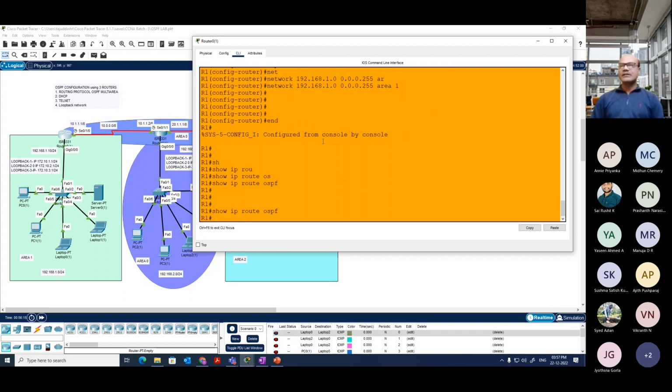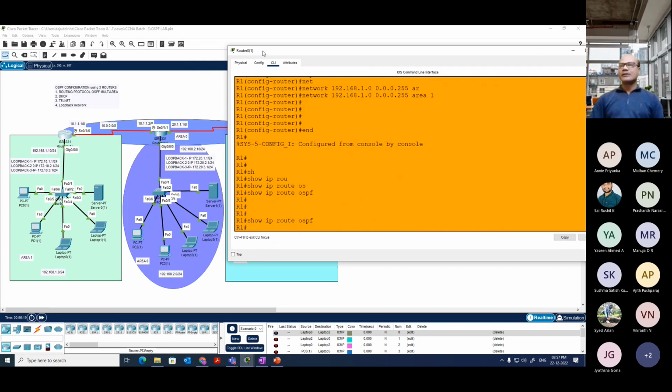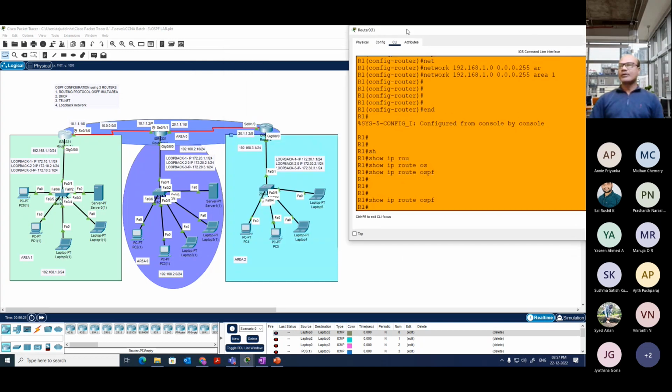So is there something you are missing, guys? We have configured as per the diagram, right? As per the diagram, we have configured.